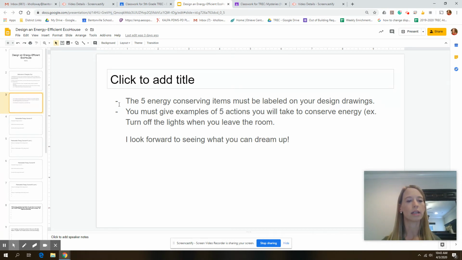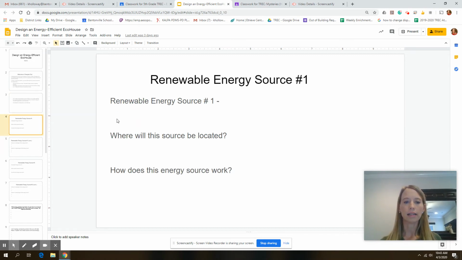Okay, what else can you think of that you could do that could save energy? So you're going to type in these slides. This is renewable energy source 1. So you're going to tell me what it is. Is it solar panels? Is it a windmill? Is it a hydroturbine? Is it geothermal? Tell me what you chose.